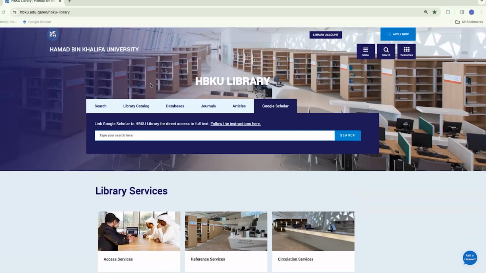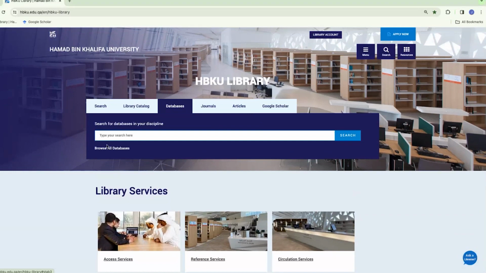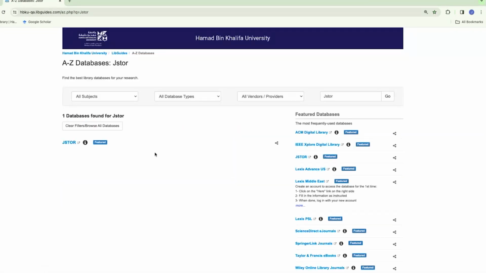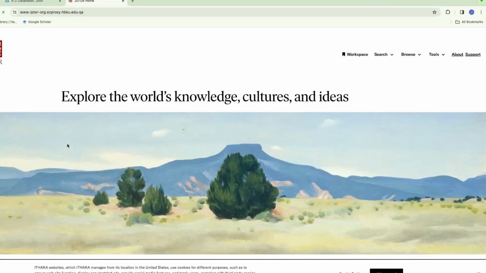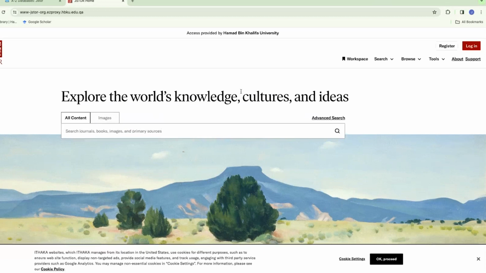So we're going to show you on the website. I'm going to apply those research techniques in the databases to see how they work. Okay, so now that we're on the library website, I'm going to go to the database tab, and I'm going to start with the database called JSTOR, which most of the students refer to already. By clicking on JSTOR from the list, I can access it whether on campus or off campus.